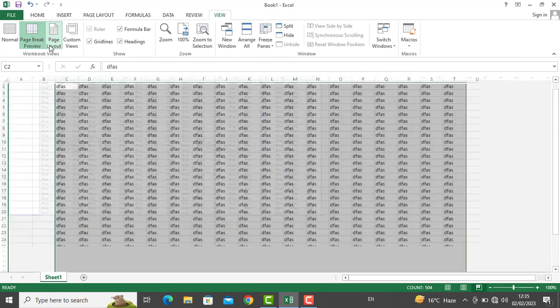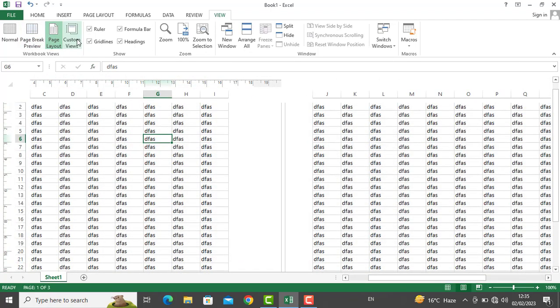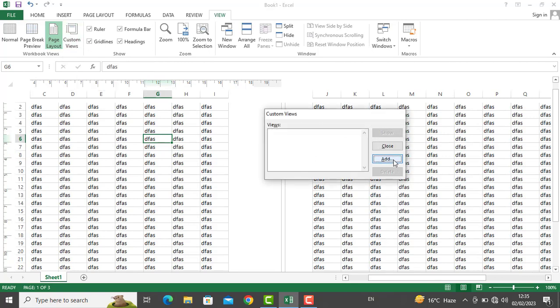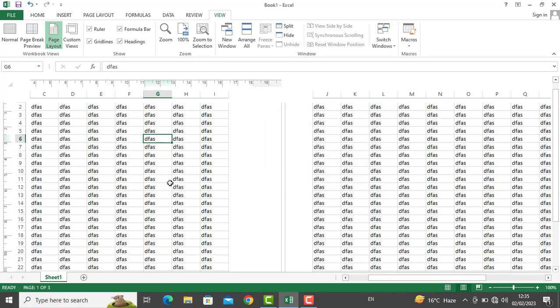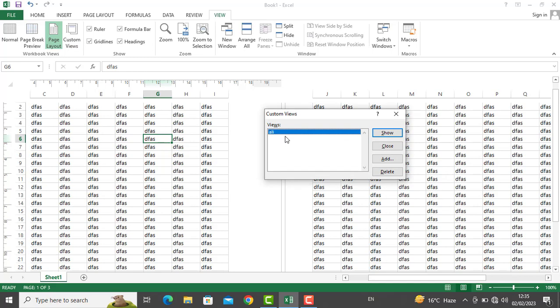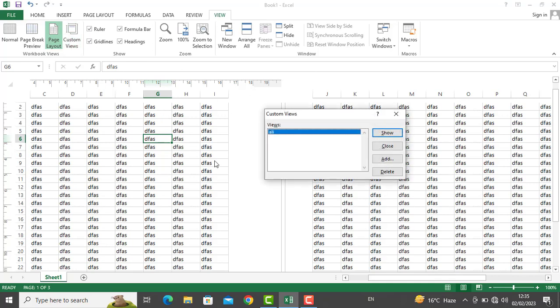Number 3, Page Layout view. This one is the Page Layout view. What does Custom mean? Custom means I want to add this one. Click on Add. When I mention here, for example, Ali, this sheet is saved by the name of Ali. For example, if you have 1,000 sheets and you want to save a specific sheet, then click on this one. You can easily save it yourself.